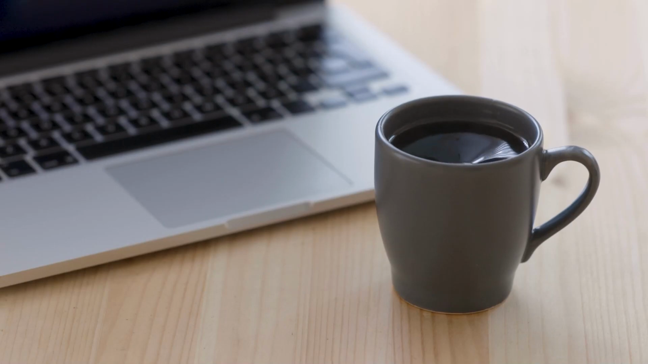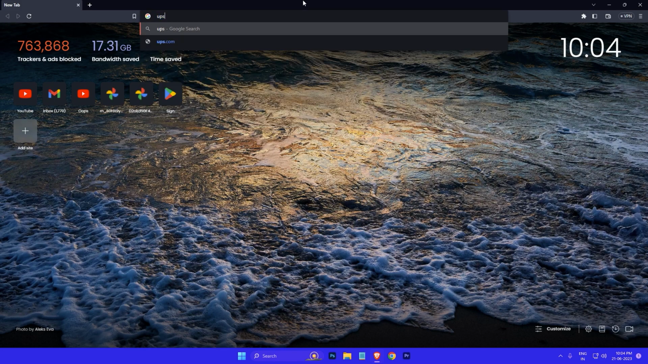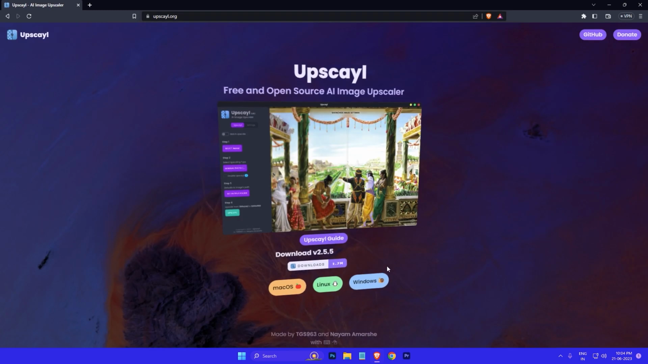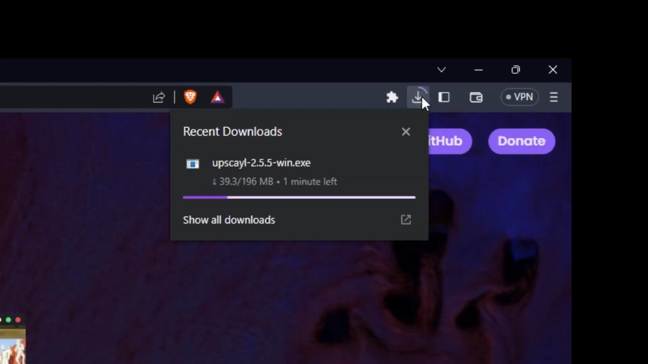Hi everyone, today I'm going to show you how to upscale your images for free. To do that, first you should go to upscale.org and then download the Upscale program. Since this is a Windows machine, I'm going to download the Windows version.